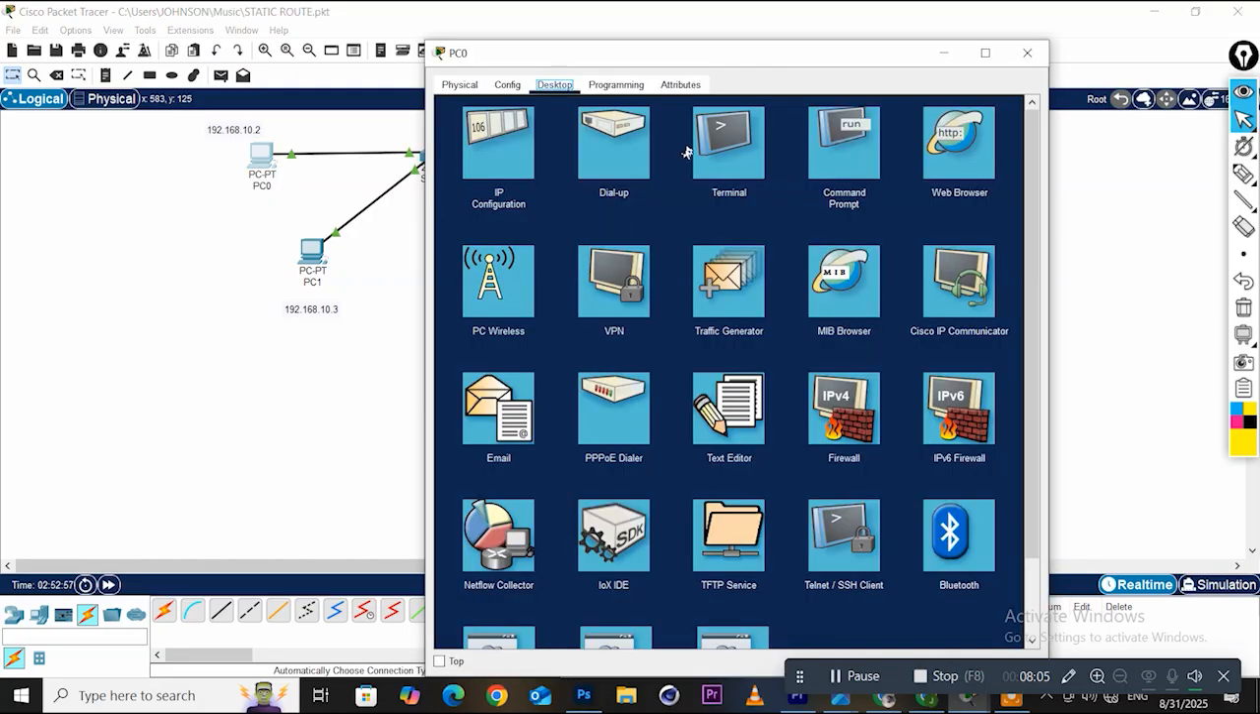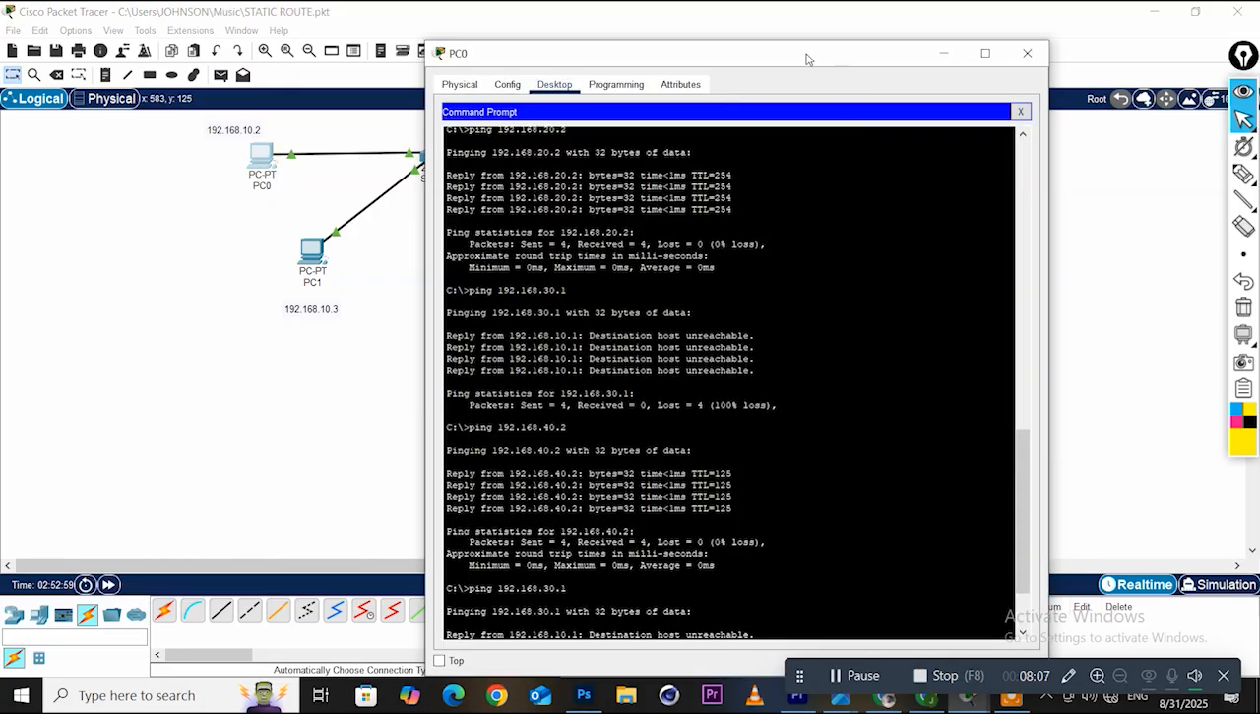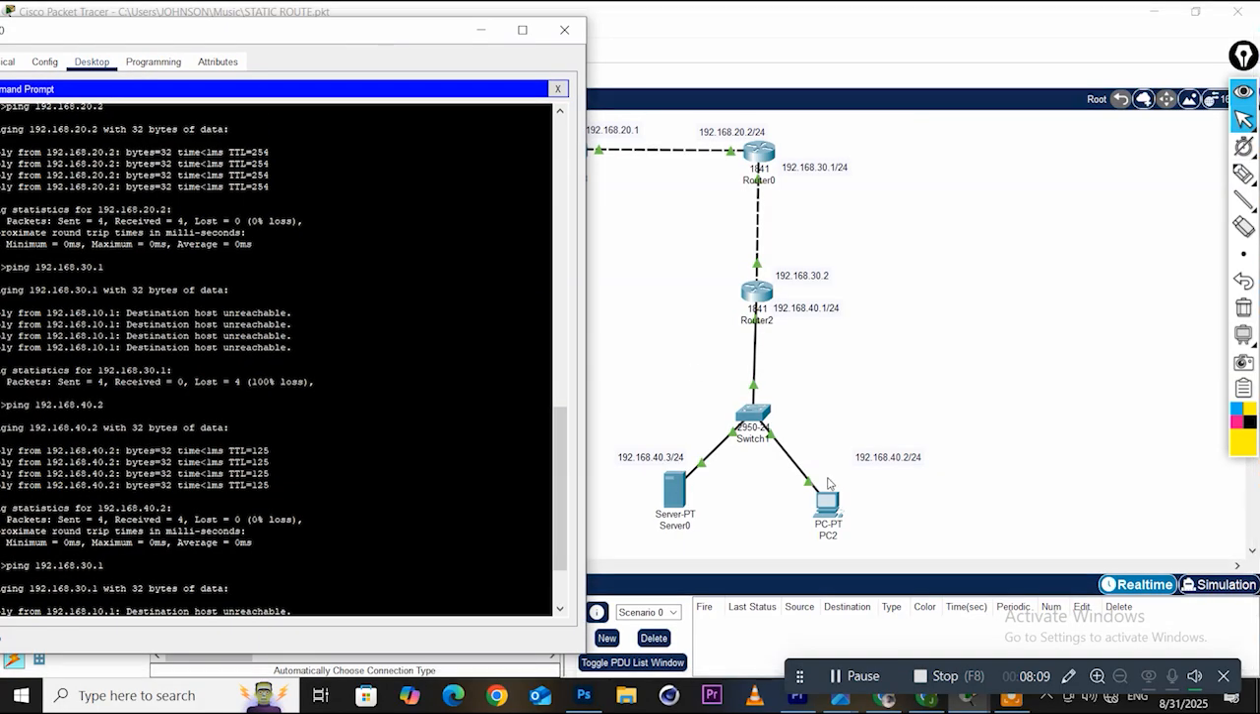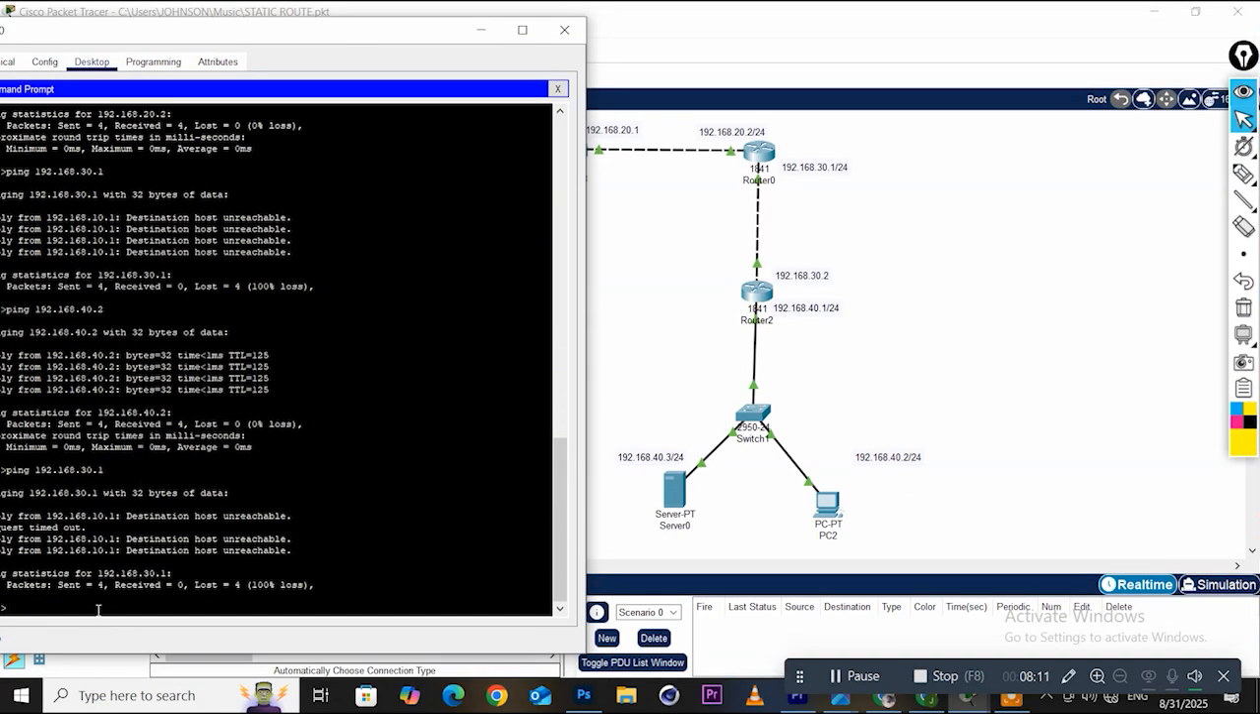If you try to ping this particular IP address, you will definitely see that the reply will be destination unreachable. So let's try to ping 192.168.40.2.